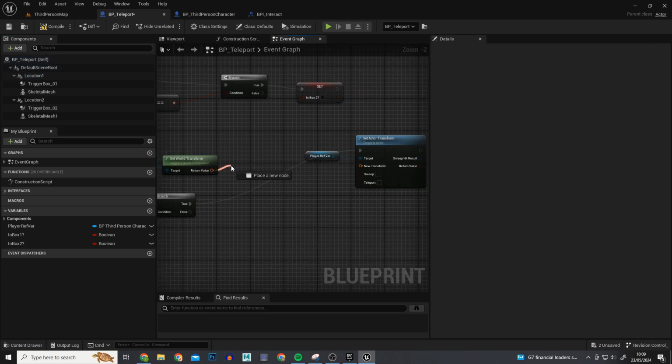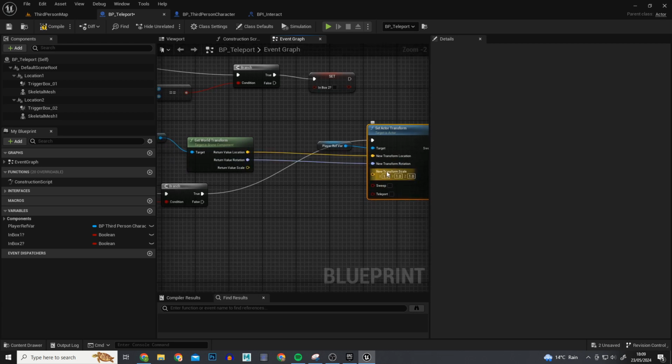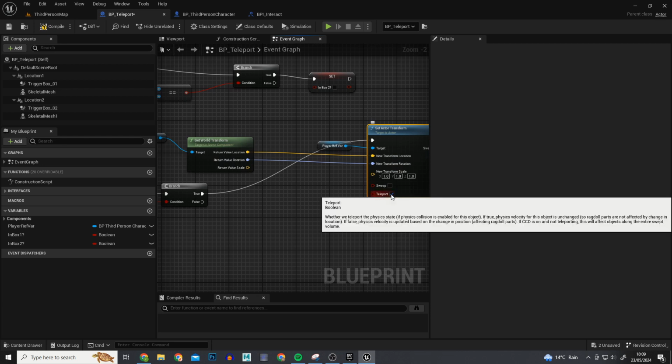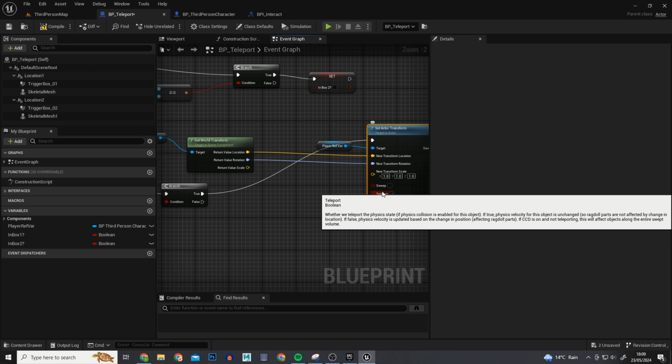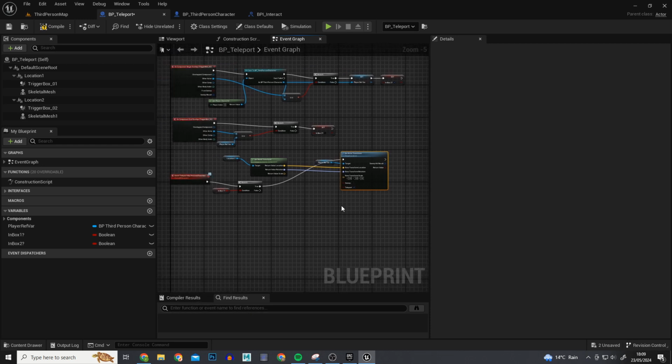So I'm just going to right click the return value and split struct pin. And I'm going to do the same on set actor transform. And that way we just set the location the same and the rotation, but we're going to keep the scale as 1 for the player. And I'm going to check teleport. What this does is it teleports the player there rather than moves the player there. But you can read what it does on this hot tooltip anyway.